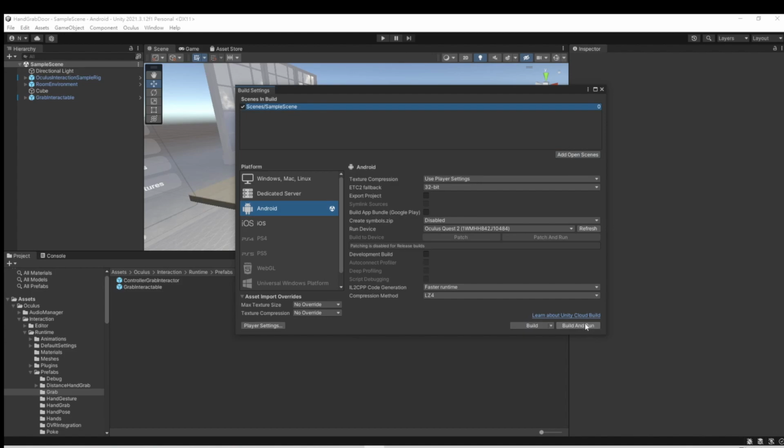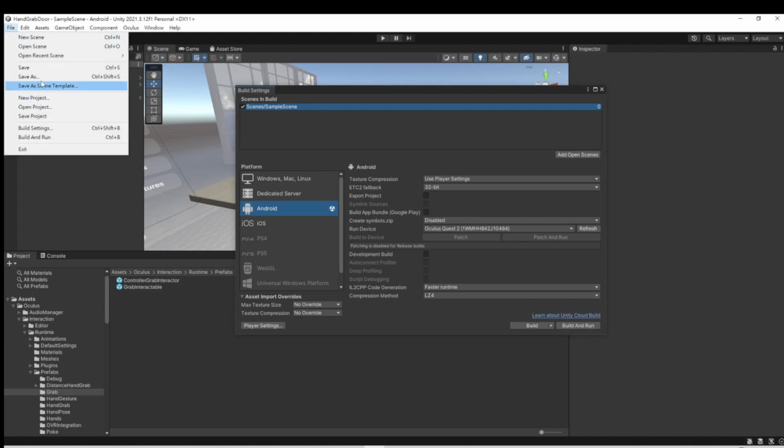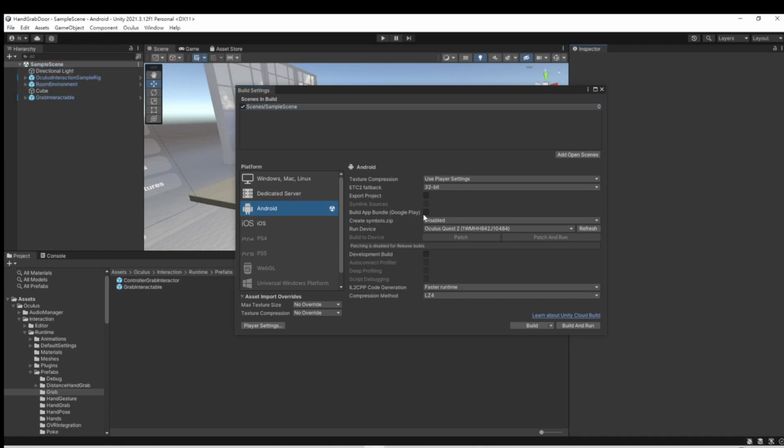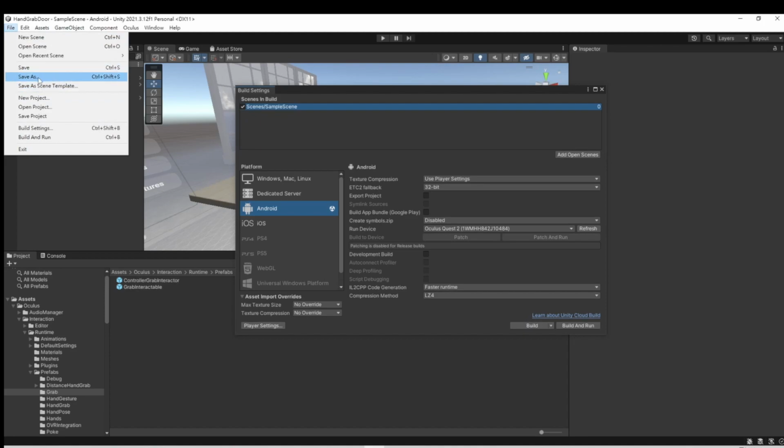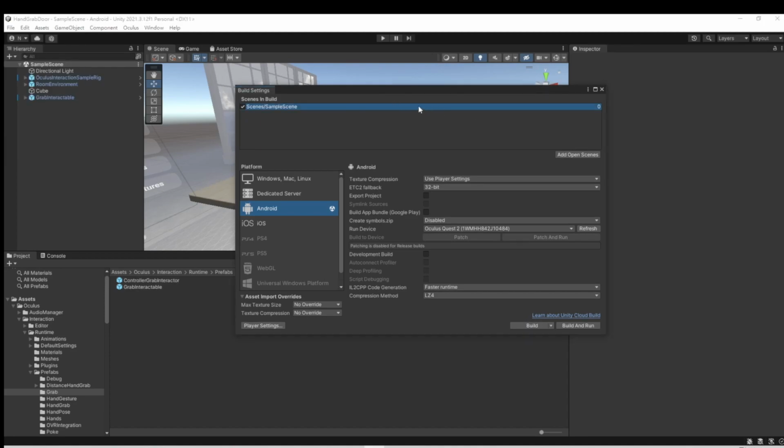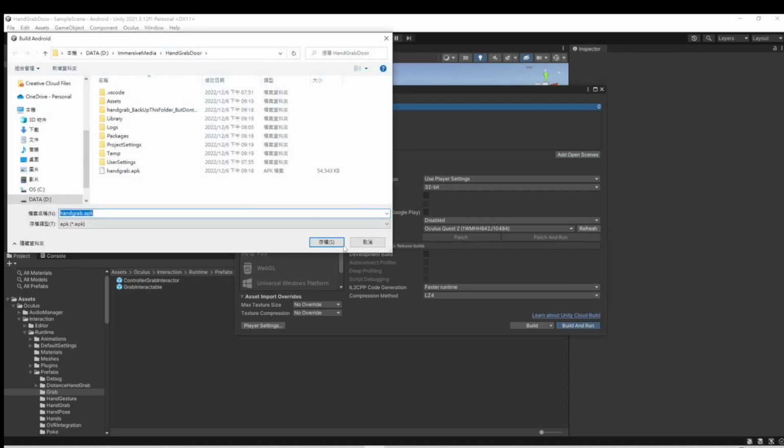Or you can do save as new scene. Then I would like to remove this one and add it one more time. Then I'm pretty sure this is the scene I add. And build and run. Yeah, you can put the name.